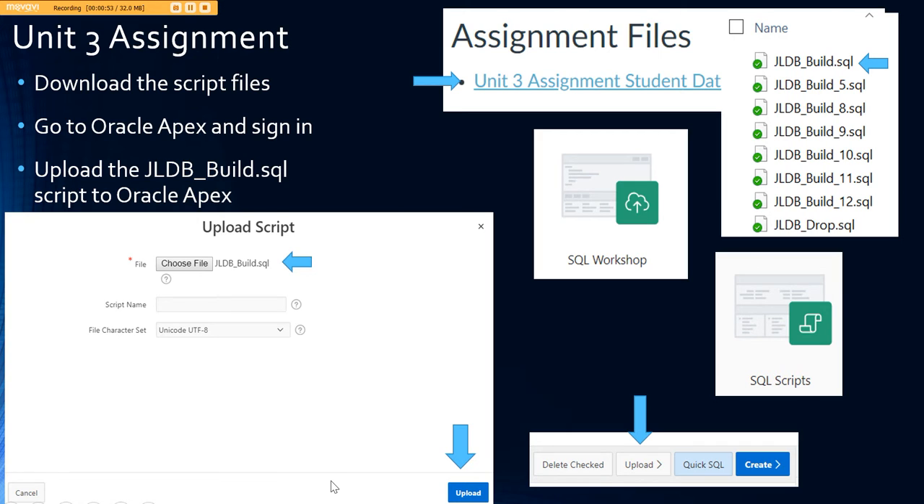The Unit 3 assignment, you're to download the script files, so it's attached to the assignment. And when you open the zip file, you'll see all these scripts. This is the one you're going to use, the first one.